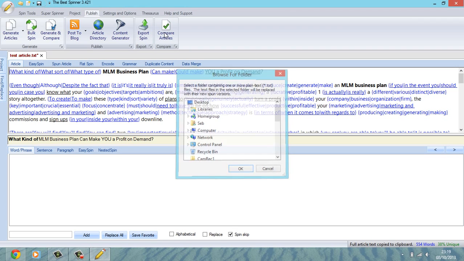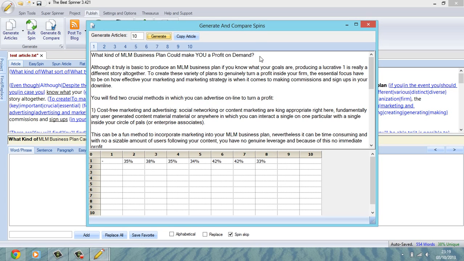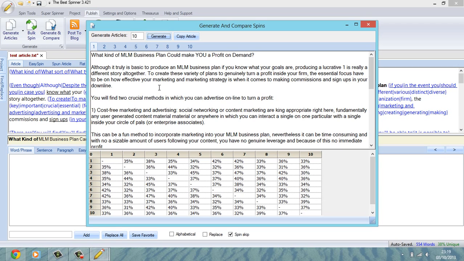You can do that, or you can do what I like to call the generate and compare. So if we just click generate, it brings up 10 articles here. What that does is compare all of the different articles, and these percentages are the uniqueness.